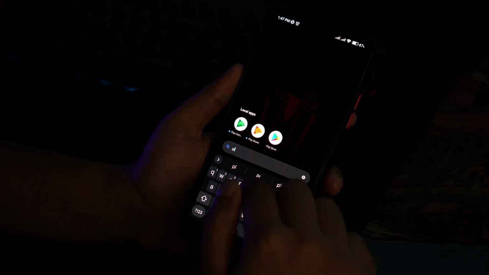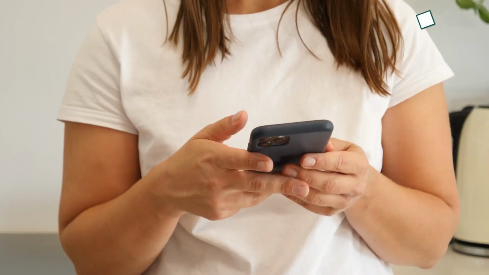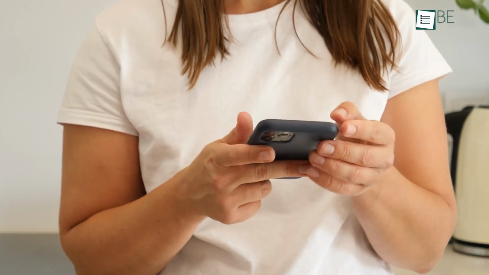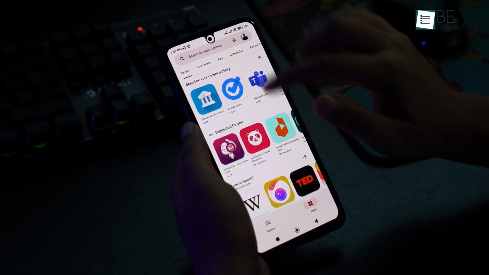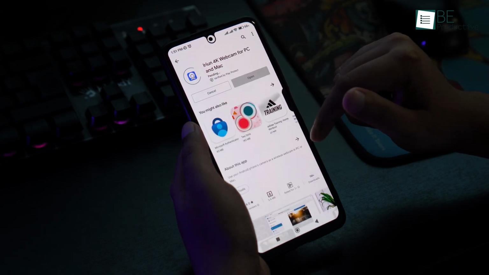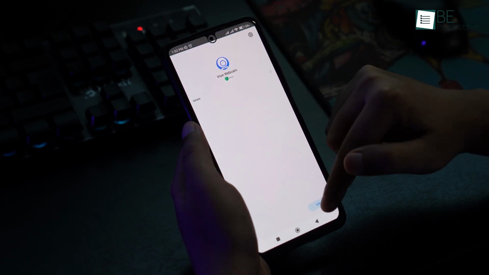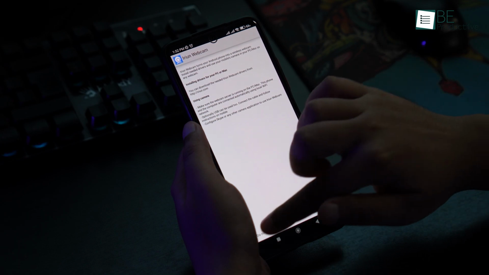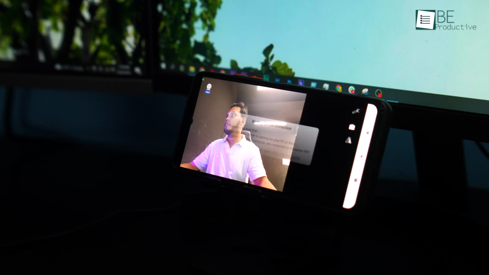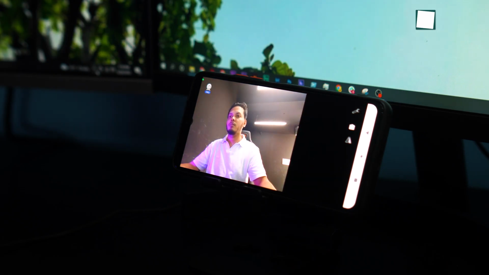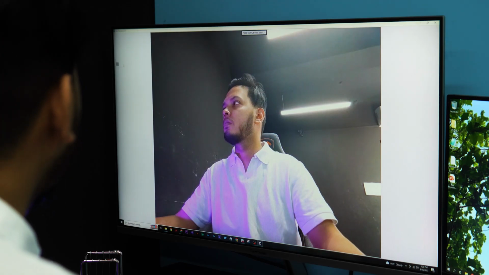For this video, we are using an Android device, but you can, of course, use it on your iPhone as well. Let's go to the Play Store, search for the IRIUN app and install it on your phone. Once installed, open it up and grant all the permissions. If both your phone and PC are connected to the same Wi-Fi network, you'll see yourself on the computer.